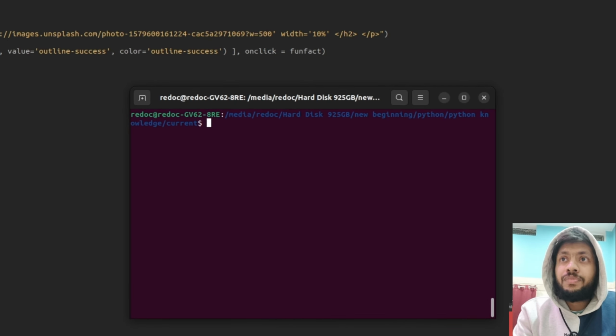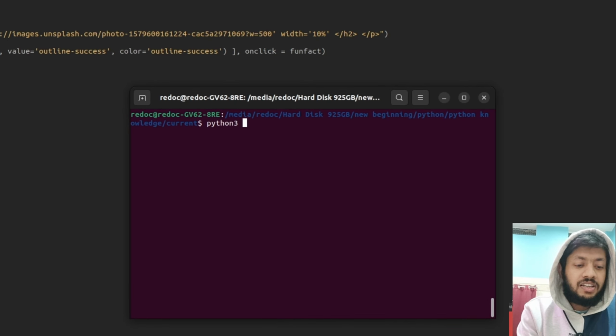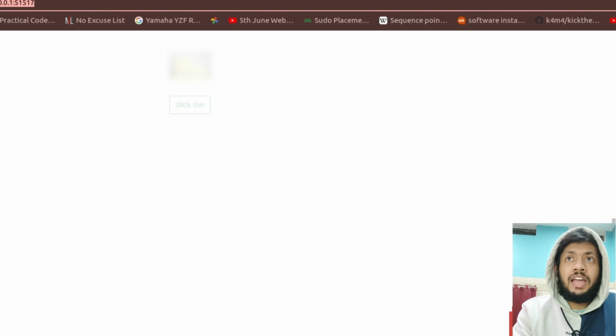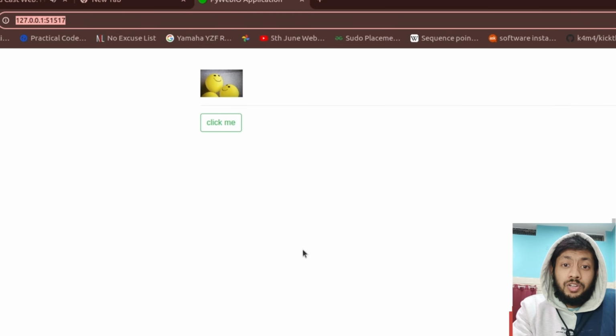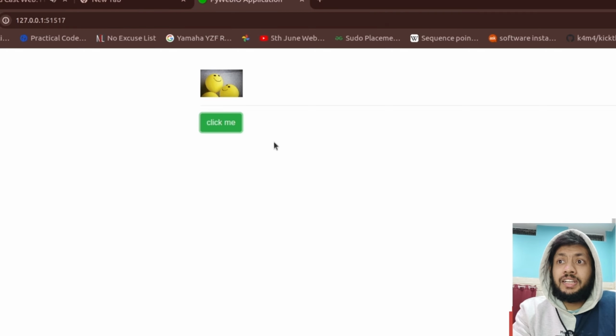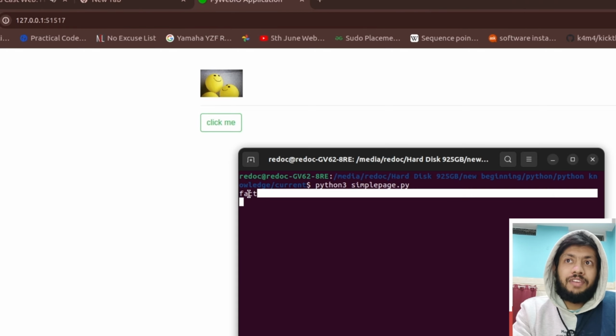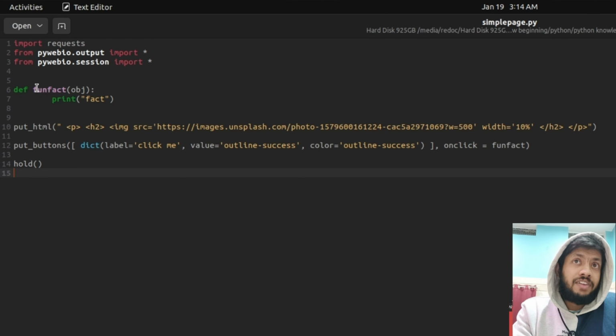Let's run the program. For that, we will say python3 simple page.py and enter it. You have a beautiful image, beautiful button. What you need to do, just click on the button, see the terminal, and you will see fact is printed, because what it did, it basically called this fun fact method.